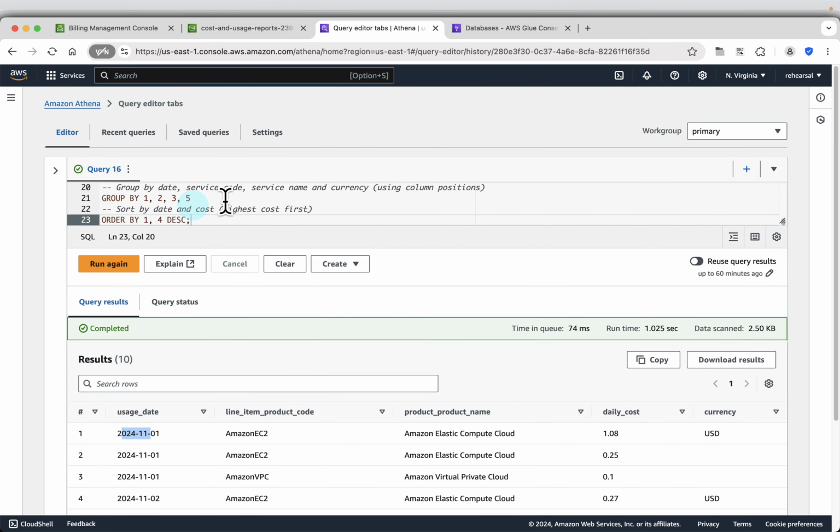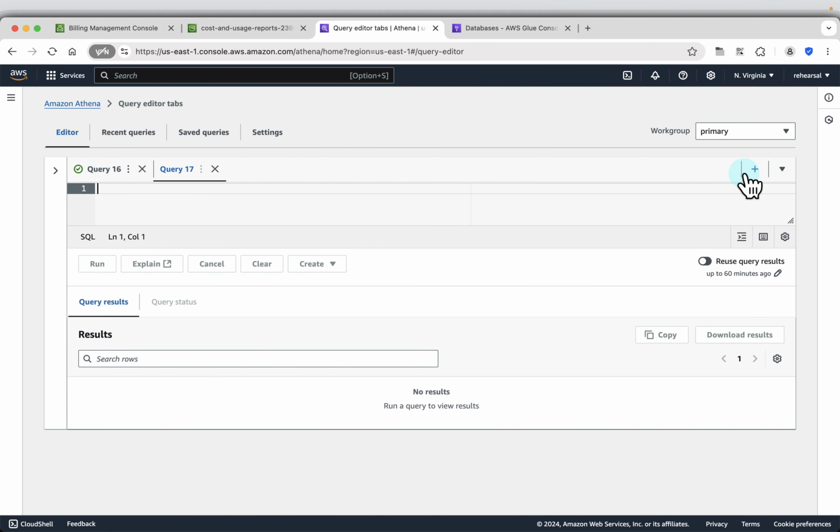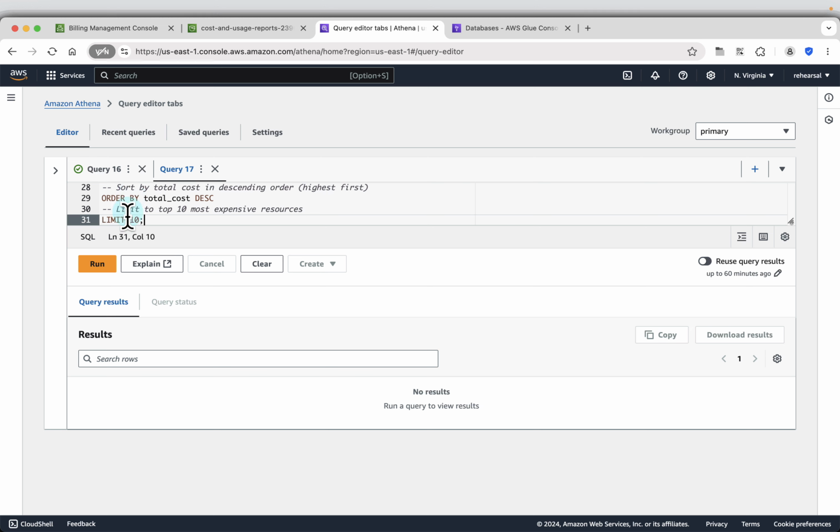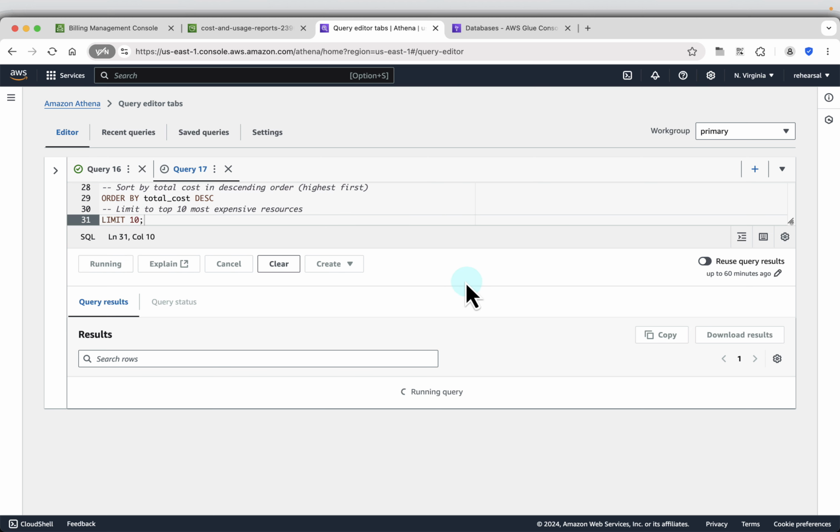Okay, and next I will just keep this query here, and I can open a new tab here and paste the whole query and click run.